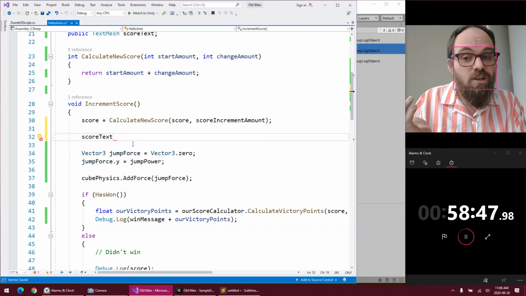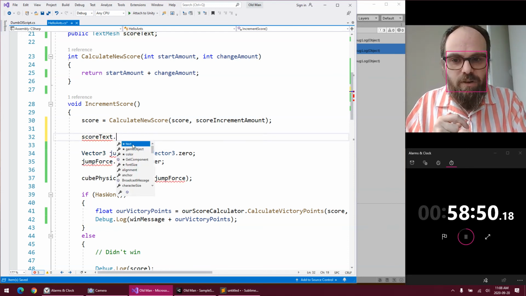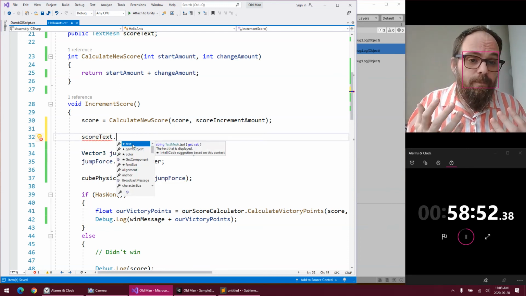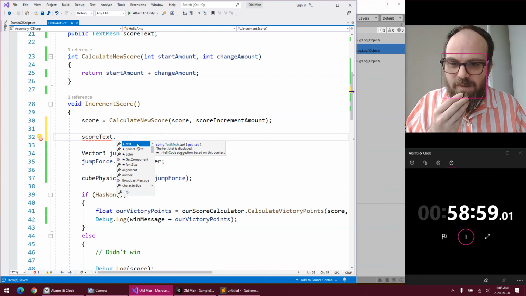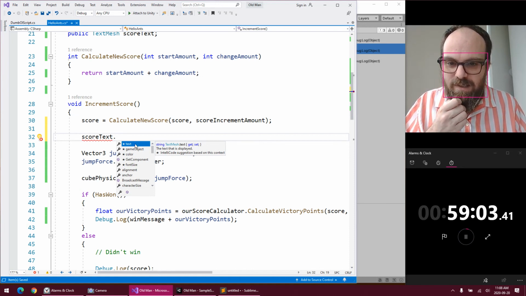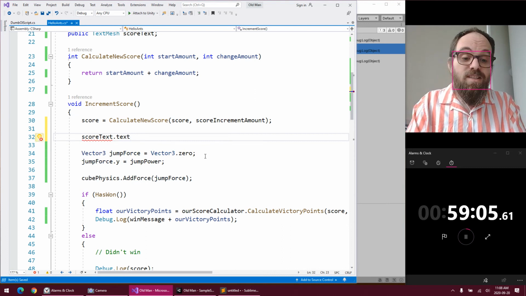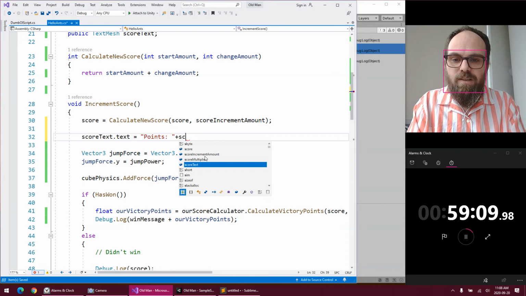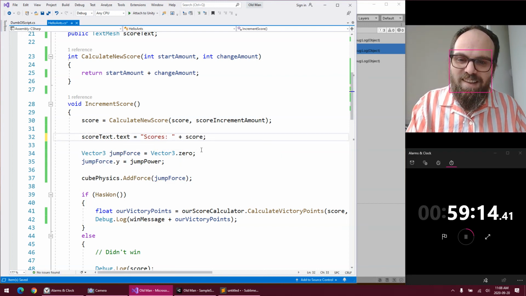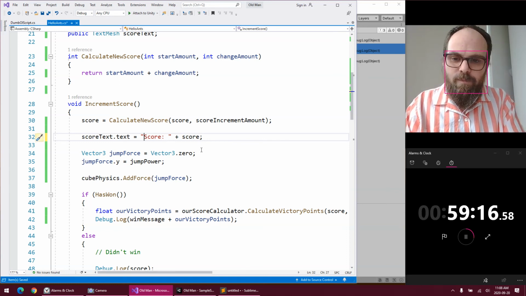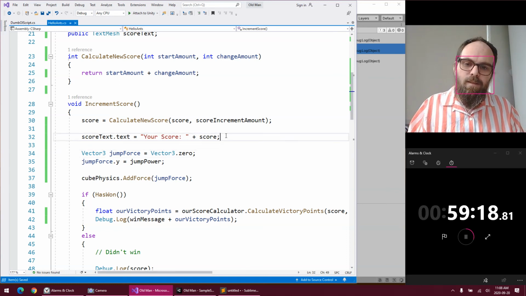So we don't know what that's called, so we just type score text, period, and we look for the pop-up that matches what we're looking for. In this case, the pop-up is text. We also notice a few other fun pop-ups, like maybe we can increase the font sizes. In fact, let's do that, but let's start with text. So our text is going to equal points plus, well, let's call it score. Your score. There we go.